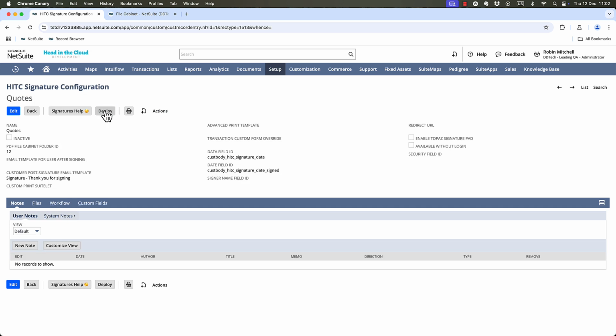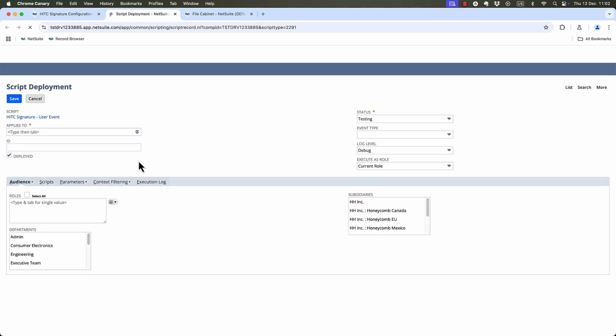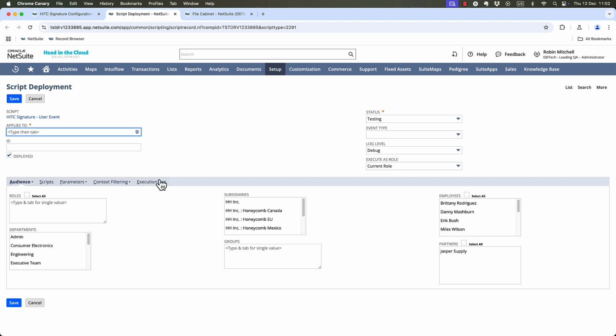I'm going to click the Deploy button. So what we're doing now is we're deploying the user event script that actually adds the Sign PDF button to the record that we're wanting to sign. In this case, quote. I'm going to deploy it for all roles.